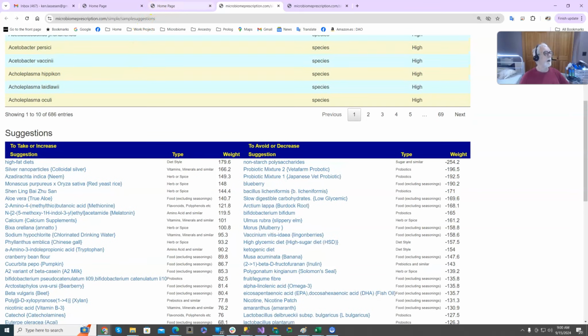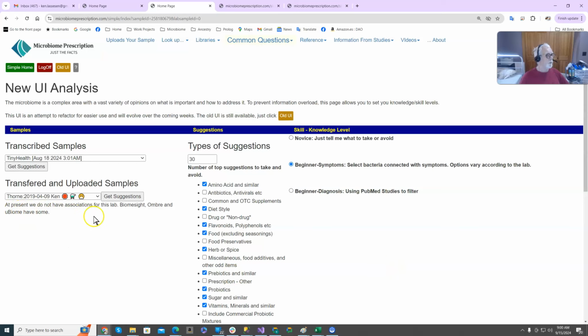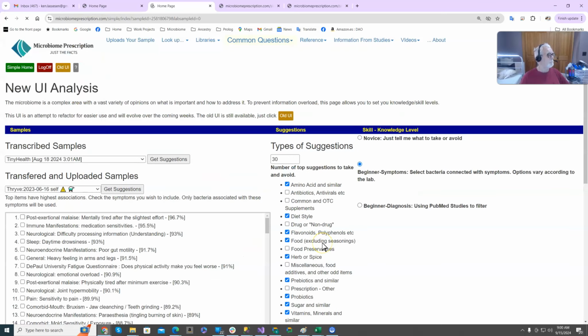Okay, so let's go back. And this is level 1, nice and simple. Beginner symptoms. We'll click here. And it says a person with associations for this one. So I'm going to leave that and go over to, how about 5, this one.